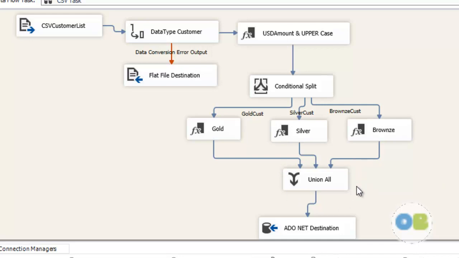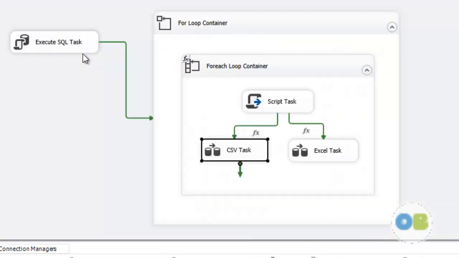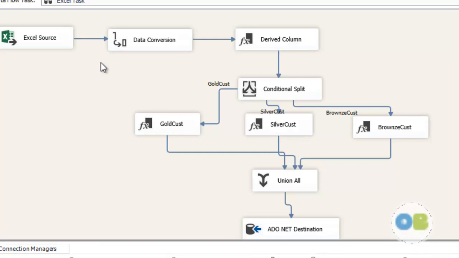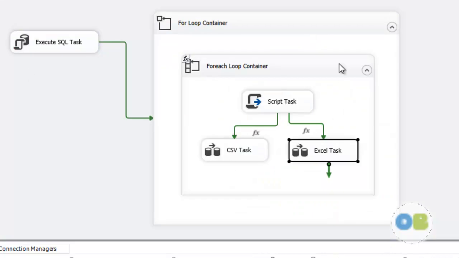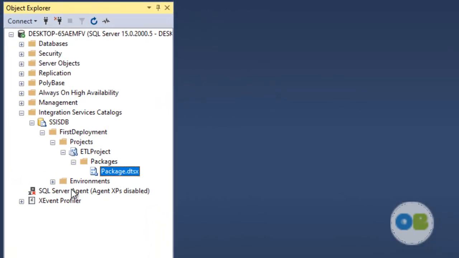And finally, when we got the single output, we loaded the data to the SQL Server data warehouse by using the ADO.NET destination component. This is the same program present in the Excel task also. Only the change is that here we have the Excel source instead of the flat file text source. The same program is there here also. So this is the program we have in our package.dtsx, and this package.dtsx we have deployed to the integration services catalog here. You can see that.